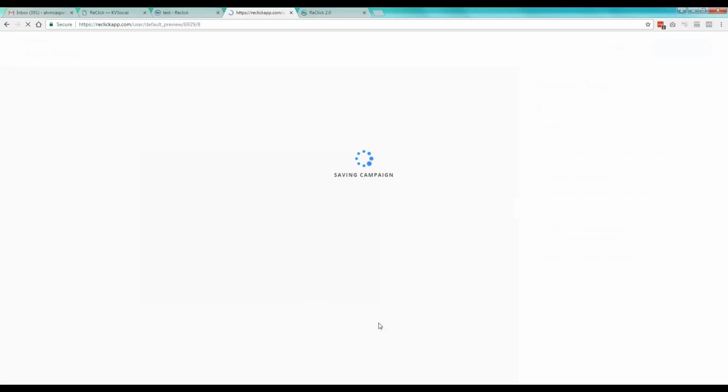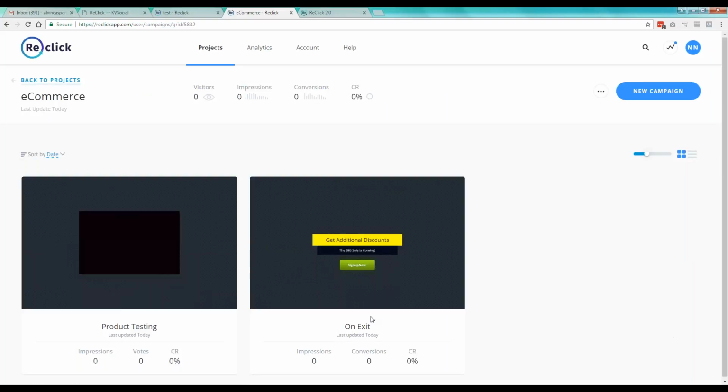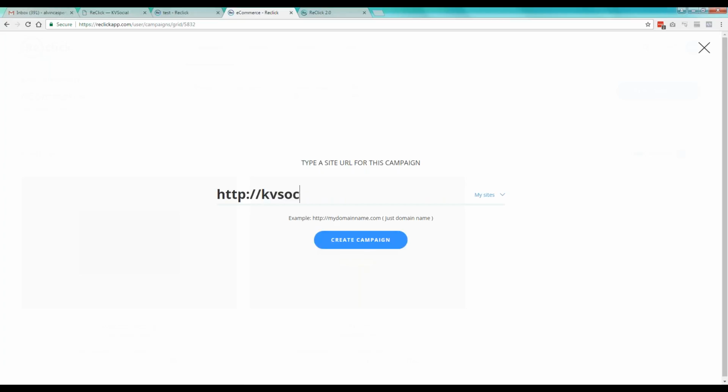So now we have a binary, and we now also have our on exit here. So let's actually create one more campaign as well. This time let's make it a special offer, or bestseller. So click on proceed. The same thing, we can put the same domain name here. Click on create campaign.